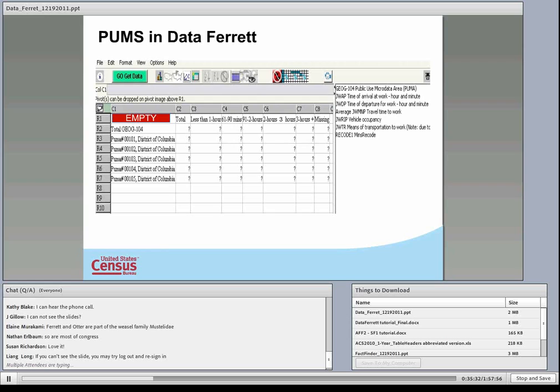Click on that. Just like what we saw when we were looking at the summary file, the same kind of spreadsheet format. I'm going to put my geographies on the left-hand side, drag and drop. I'm going to have my variable, my recode, minutes to work, across the top, always leaving that first cell and that first row box empty.